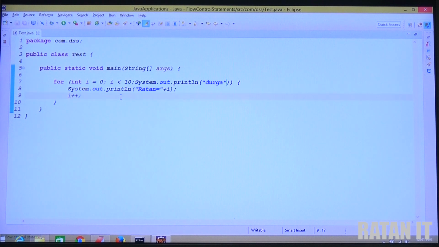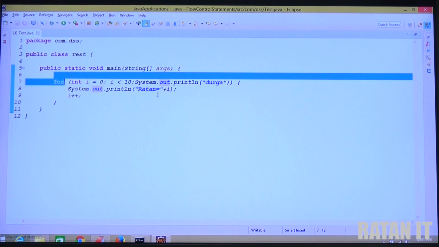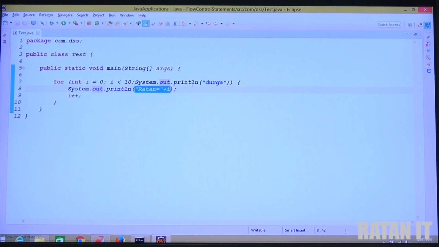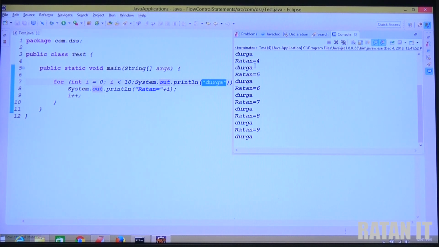This is called the body, right? After the body, control goes to the increment decrement part. Here which one is there? Durga is there, so Durga is executed, right? Then Ratan, Durga. Ratan, Durga. So the data is printed in what? Alternate way, right? Simply you can check it. Ratan, Durga, Ratan, Durga, and so on. 10 times the data is printed.